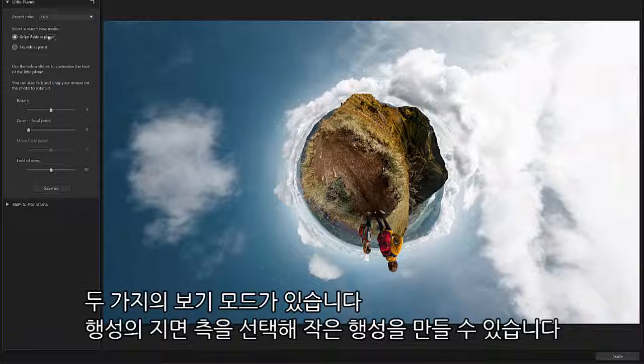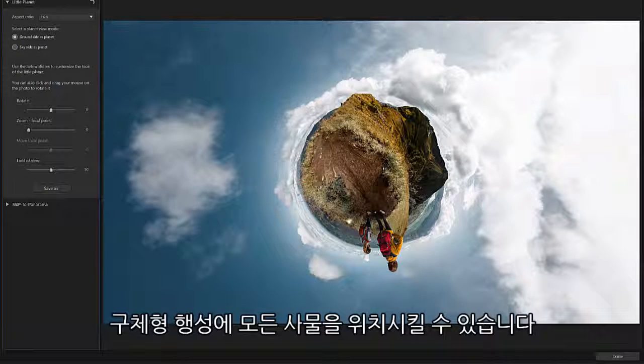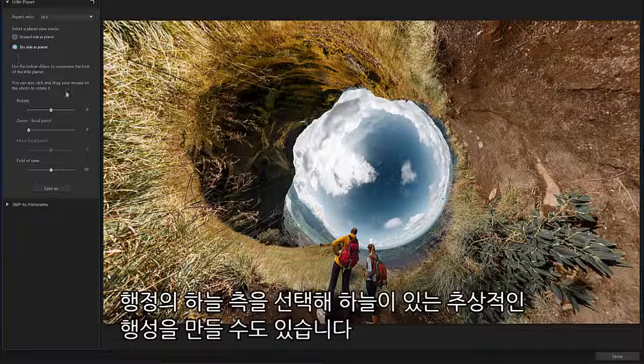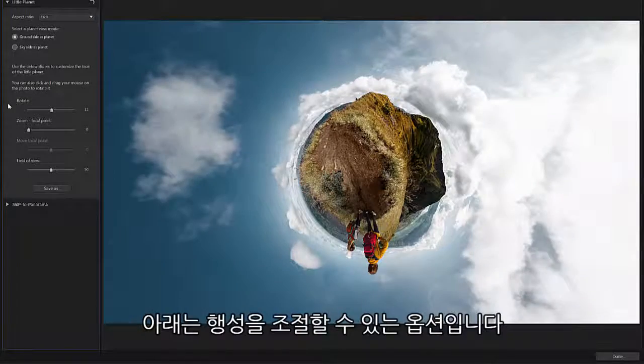There are two viewing modes. We can create a little planet by clicking Ground Side as Planet, which uses all objects situated on the ground for the spherical planet, or we can create an abstract planet with the sky as the focal point by clicking Sky Side as Planet. Below are controls to adjust your little planet.